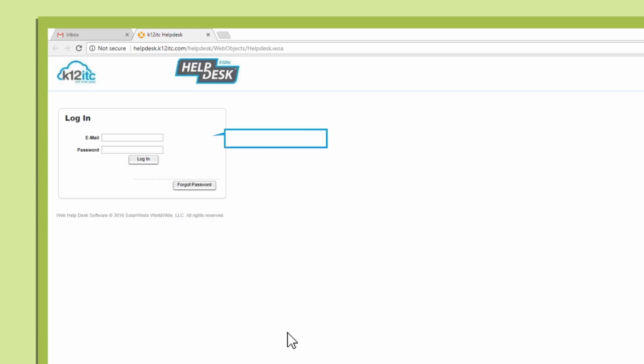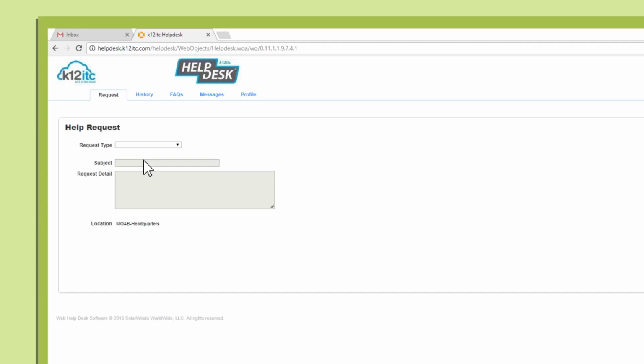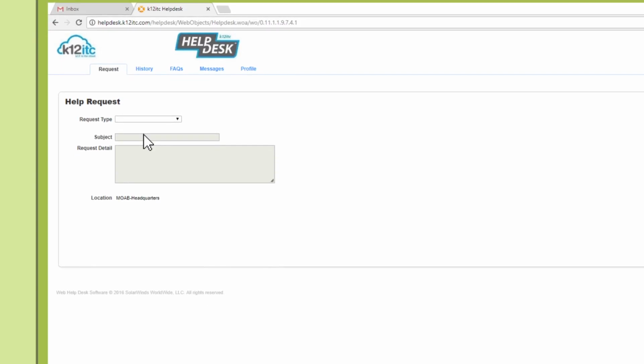Now simply log in using your email address and Albert Network password. Let's generate a ticket for the help desk. It is important to remember that all fields must be completed for a ticket to be successfully submitted. If you do not have an answer for one of the fields, simply enter a placeholder such as unknown.